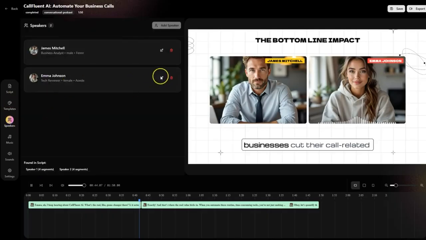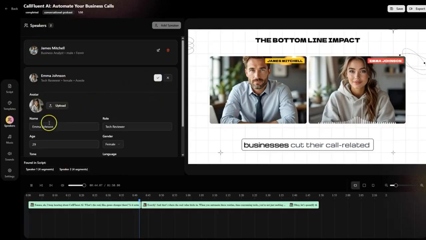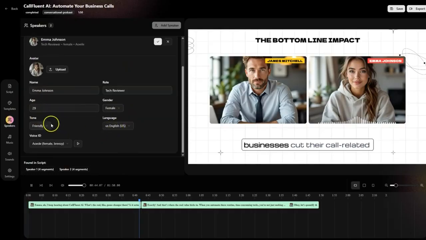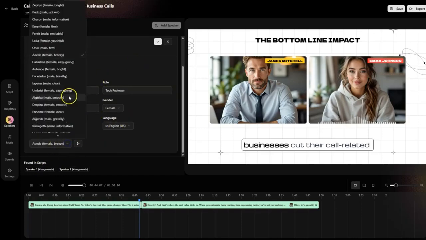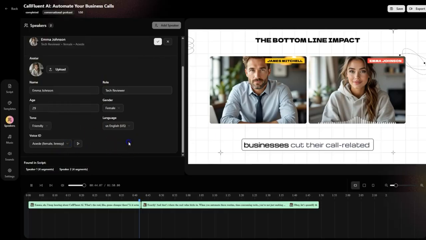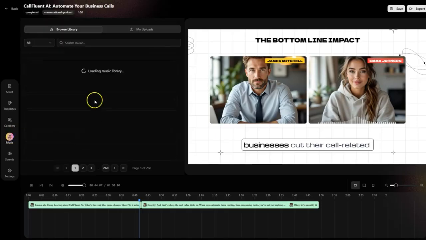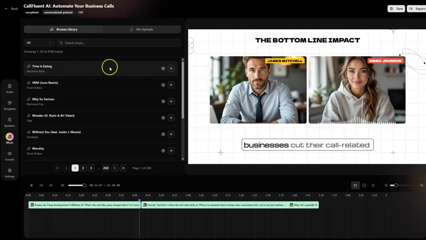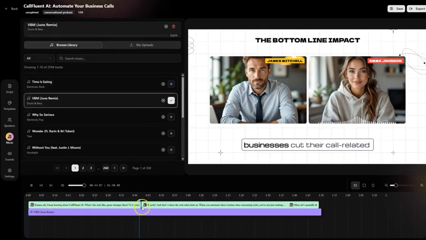If you're not liking one of the voices, you can go ahead and change the pictures, like the name, the roles, and you can even add your own, and even the voice. We have a lot of voices in multiple languages as well. You can even add music built in, so you can just go ahead and click add music, and then you're going to have music on your podcast as well.